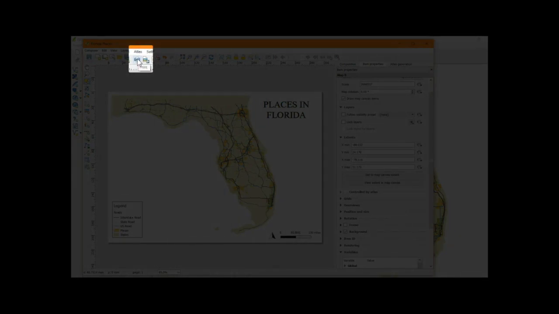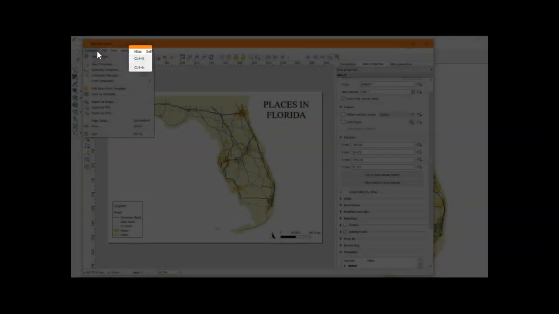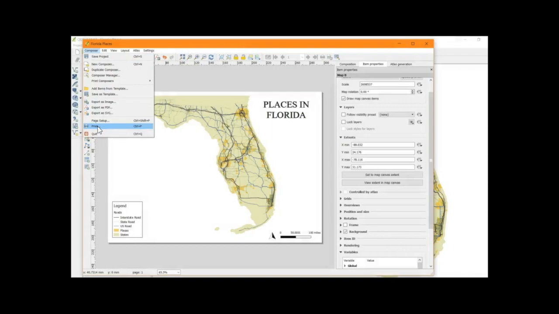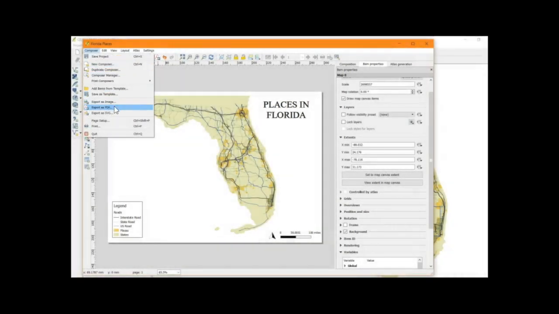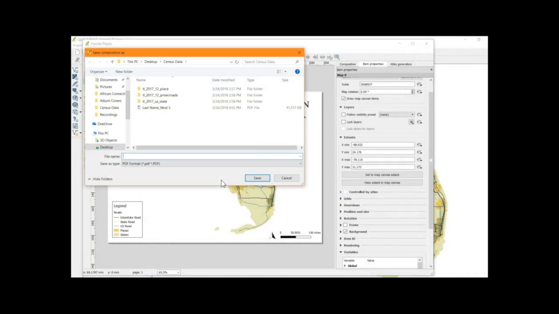To print your map, click the Print icon or navigate to Composer, Print. To export your map as a PDF, click the PDF toolbar button or navigate to Composer, Export as PDF in the menu. A Save dialog box will open. Navigate to your Census Data folder and save it as your last name, Module 3.